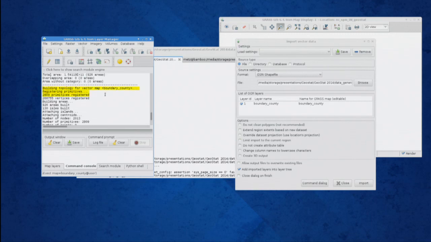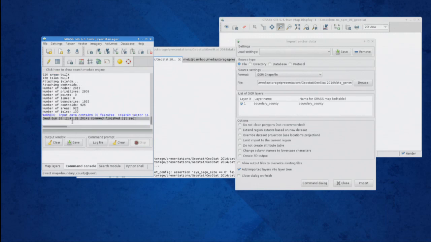Building topology for a vector map boundary county. This is all fine. Again, if anything would have gone wrong, there would be a warning or an error. This warning only contains 3D features, but for boundaries, we are not interested in 3D features. So in this particular case, we have 1,900 boundaries and 926 centroids, and the areas and isles that can be constructed from these boundaries.